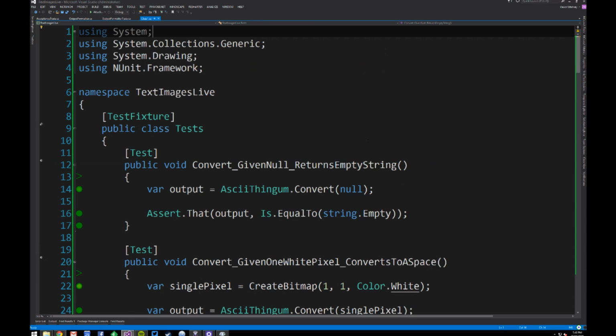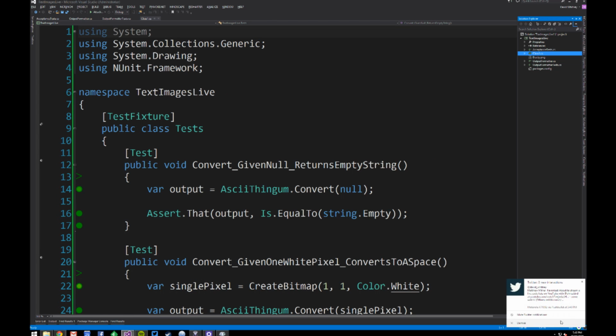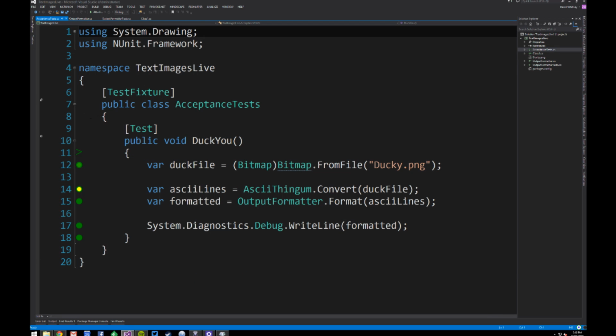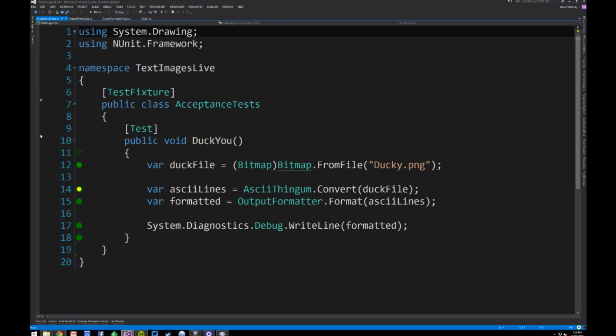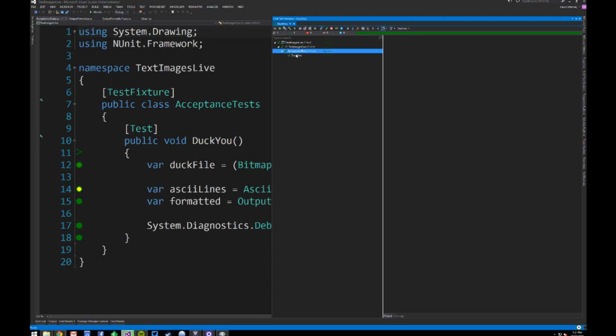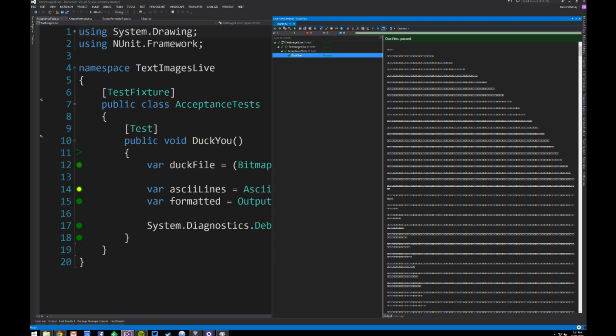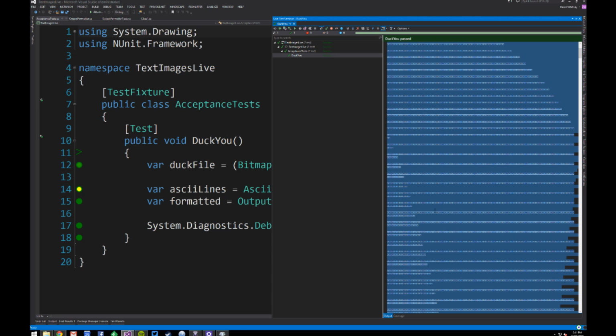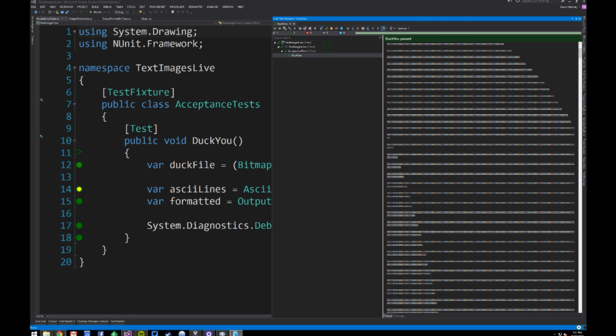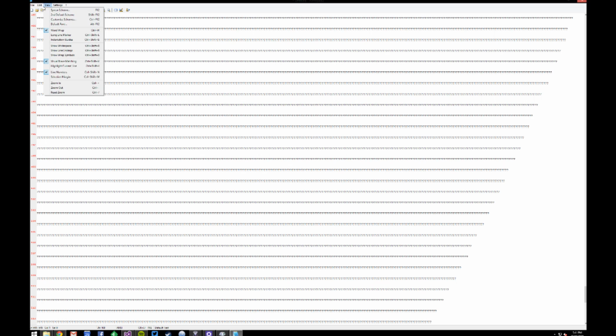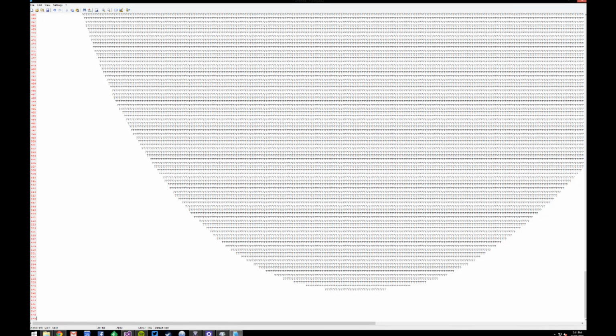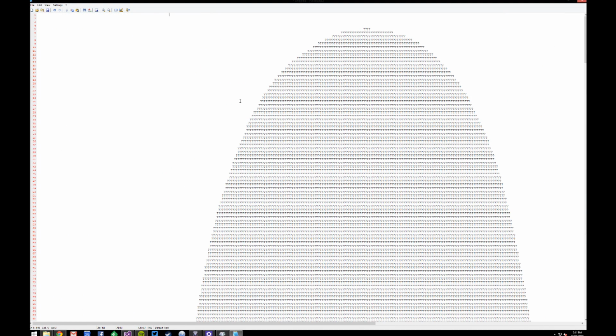So let's go back to our acceptance test. And we now should have a rather splotchy looking duck. Let's use ReSharper. So yes, of course. We've got a duck. Works though. But that's a duck. So obvious answer is obvious. We need to resample this because that's not cool. I quite don't like it.